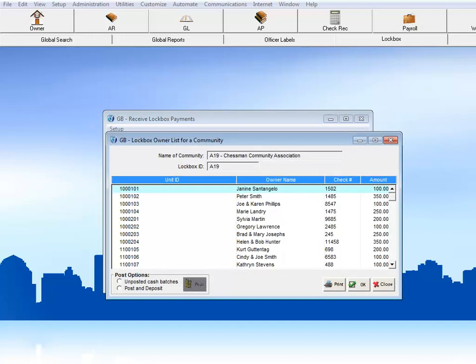I can tell, just by looking at the payment amounts, that we've got a mixture in here. Some payments are just the special assessment, some payments are just the maintenance fee, and some payments contain both, with maybe a late fee thrown in there too. In this instance, our best bet is to bring this community's payments in as an unposted cash batch. This will allow us to open the batch in AR and make adjustments to the payment distribution owner by owner before posting the payments to the system.